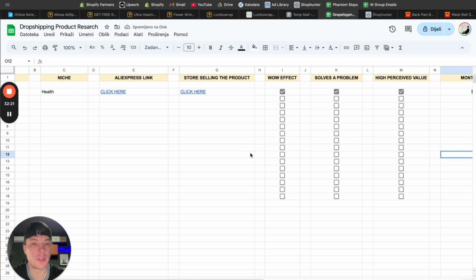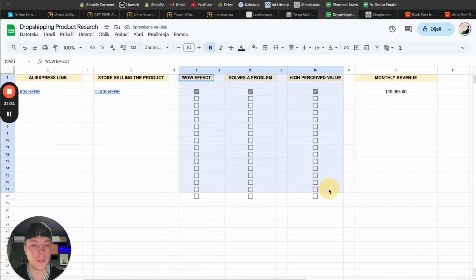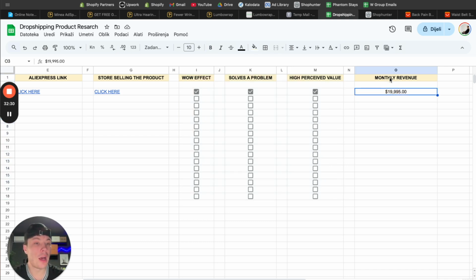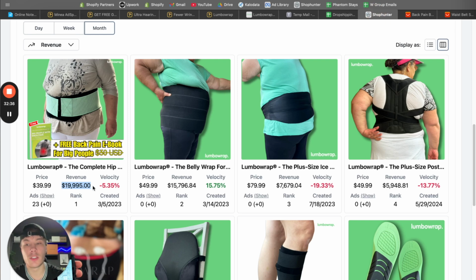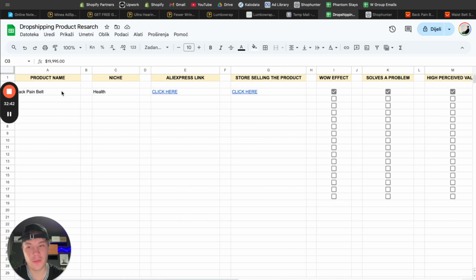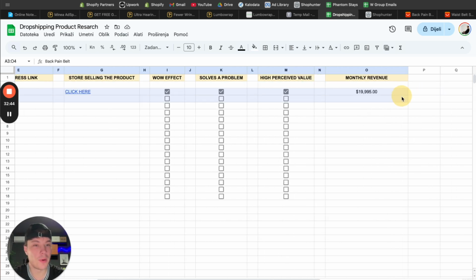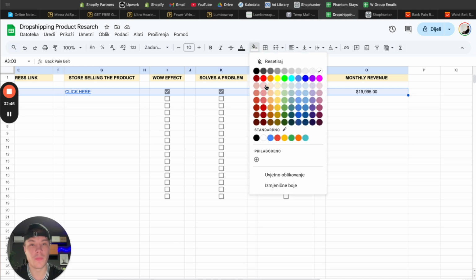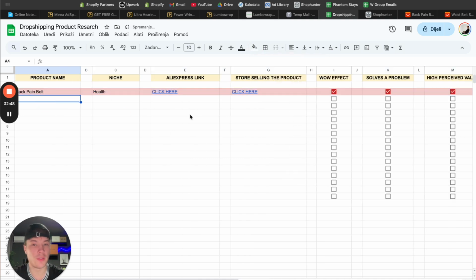Okay, so to summarize, those criteria. Also, you need that the product is not available in the stores, but I don't have it here. Monthly revenue, a minimum of $60,000 in order for it to make sense, and the product needs to be launched within a maximum of half a year or 6 months. In this case, this product doesn't fully pass the criteria. So what I would usually do is just make it red and move forward into the next one.